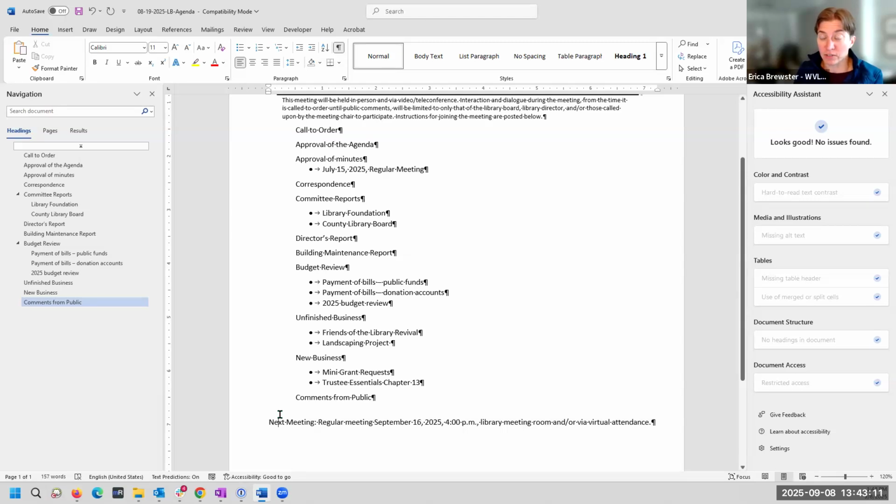The carriage return is not a good habit. The other thing that is not a good habit, and you should rid yourself of this immediately, is any kind of spacing to try to create a tab.